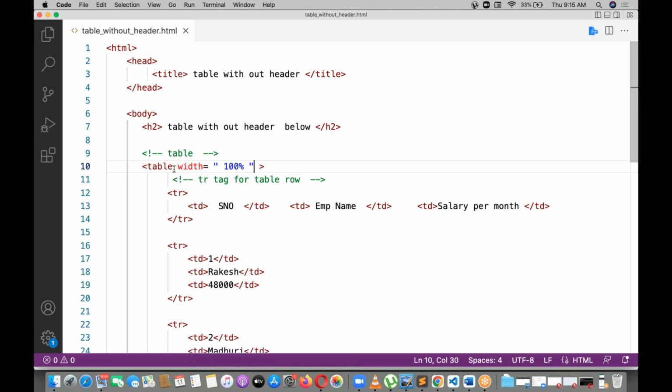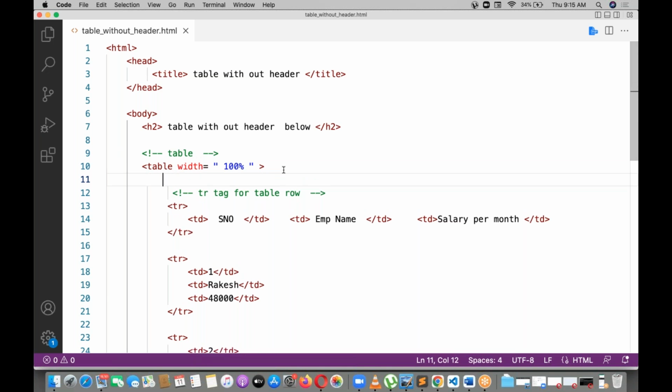Okay, I'm going to take the table at 100% of the browser. So when I say 100%, your table should occupy 100% of the space of the browser. So let me write the property 100% here. So what is 100% here? 100% is the browser width.